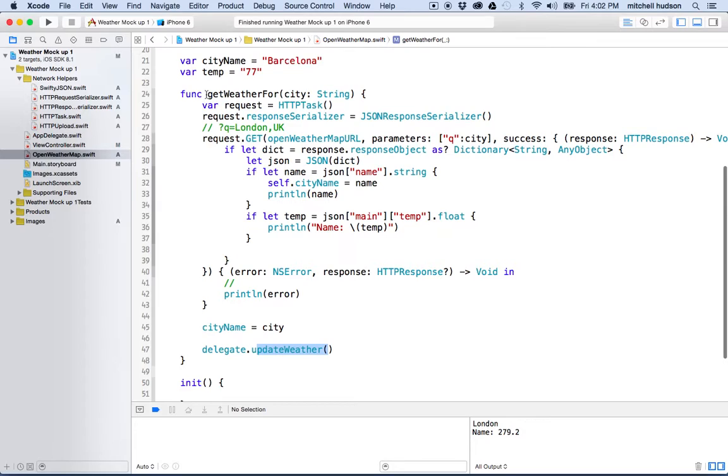The computer executes each line of code one at a time, and then goes on to the next line. So let's take a look at what happens inside get weather for city. When we call get weather for city, we pass the name of the city as a string, and then we create a request object, which is of the HTTP task type, actually this guy over here. Then we set the response serializer to JSON response serializer, which is one of these guys right here. And then we say request.get. This function get actually goes all the way down to here.